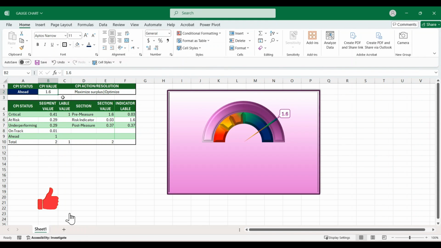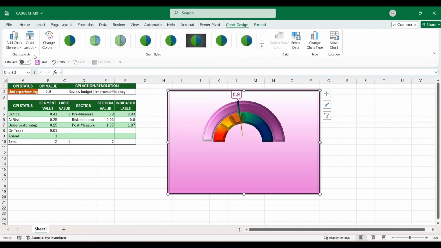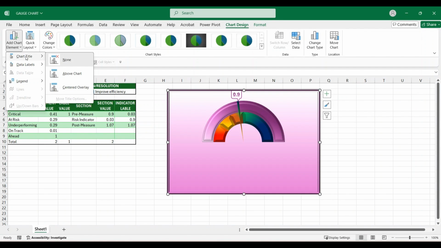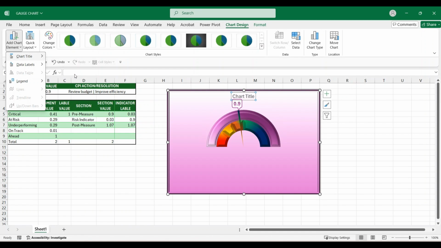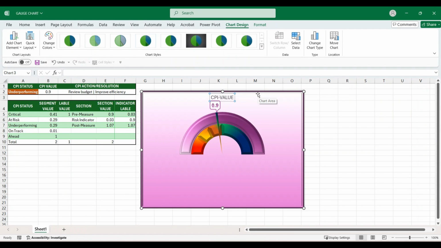Now, if we change the CPI value, it will update the label on the needle, and the needle will move accordingly to reflect the updated data label. To finalize the visual setup, select the chart. Then go to Chart Design. And from Add Chart Element, click on Chart Title and choose Above Chart. And name it as CPI value.